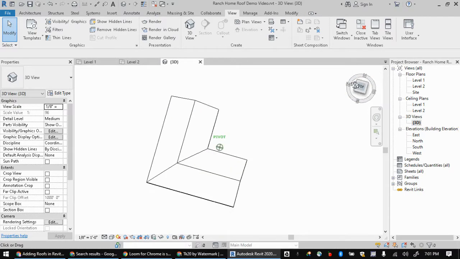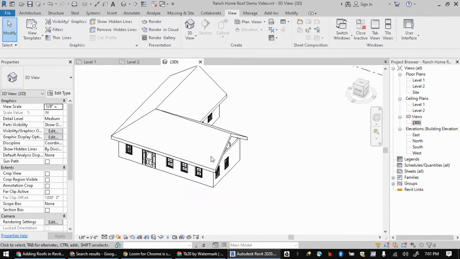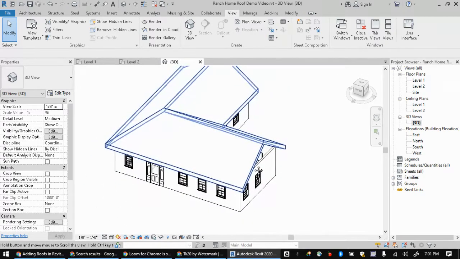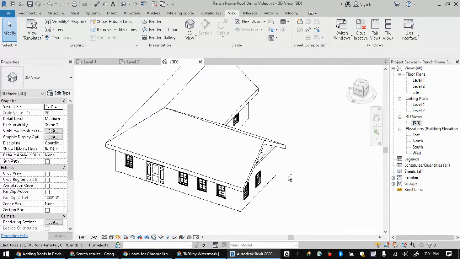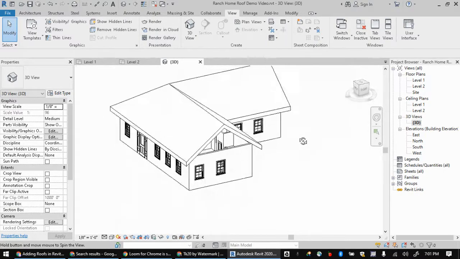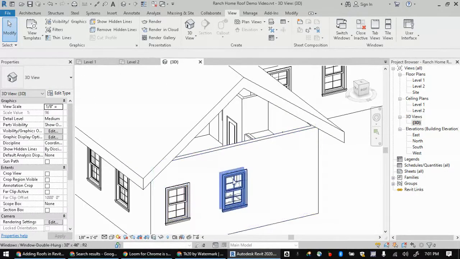I can rotate this around by dragging the pieces of this view cube here. I can zoom in and out with the scroll wheel. I can pan the screen around by clicking and dragging the middle mouse button. And if I hold shift on the keyboard and I right click and drag, it's going to pivot or orbit the view.